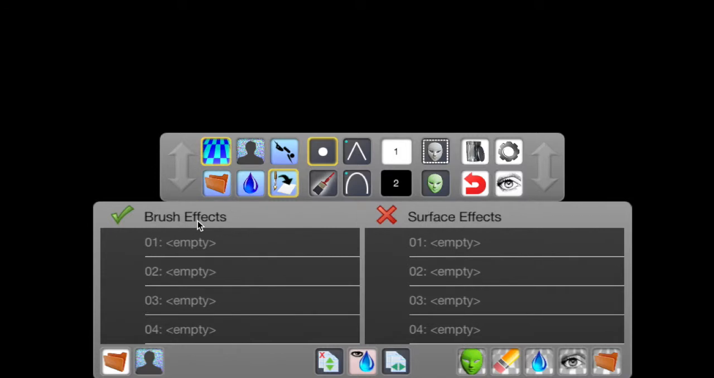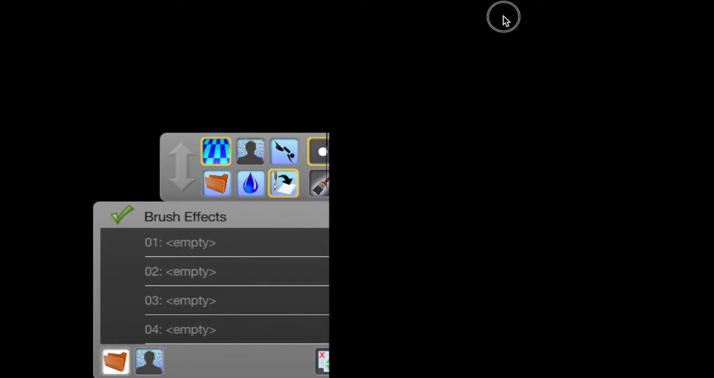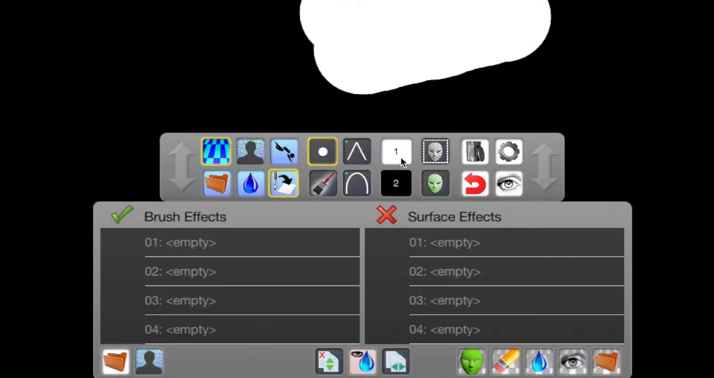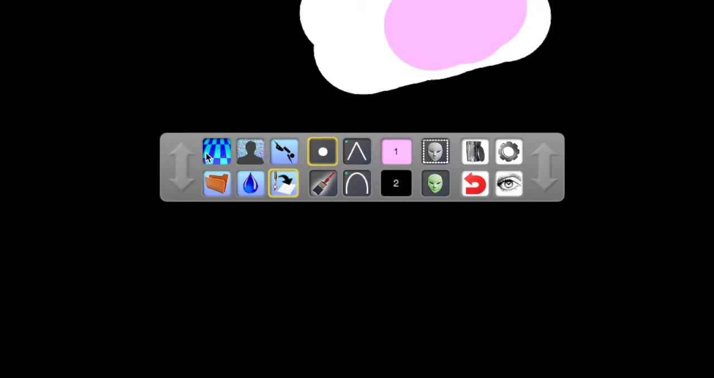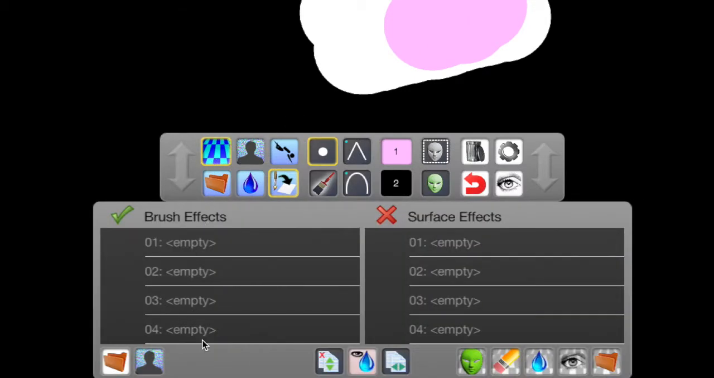Brush effects are what is applied to your paintbrush as you are painting. If you have no effects, as we have here, there's no effects in our list, then we are painting with color 1 in the control pane, and we can see that by merely going and laying down some paint, and sure enough it's white. We can change that white to a different color. Let's pick a nice pink and paint, and we can see that we are painting with that color. To modify that, we start to place effects into the brush effects pane.